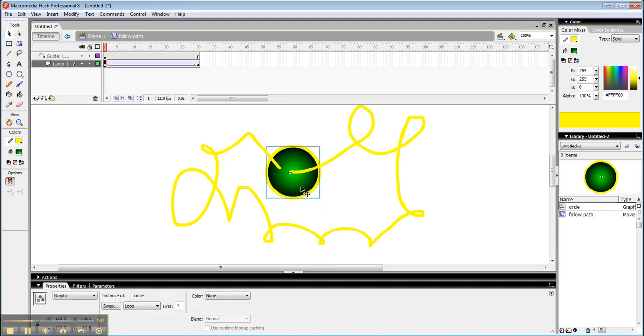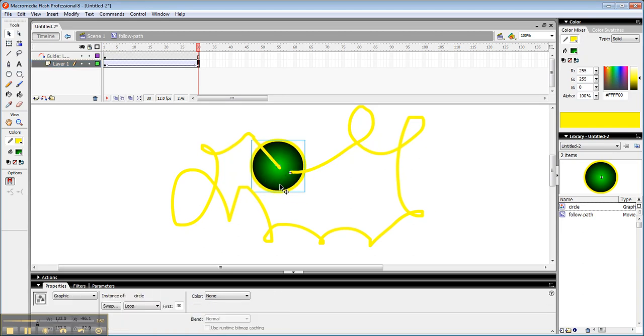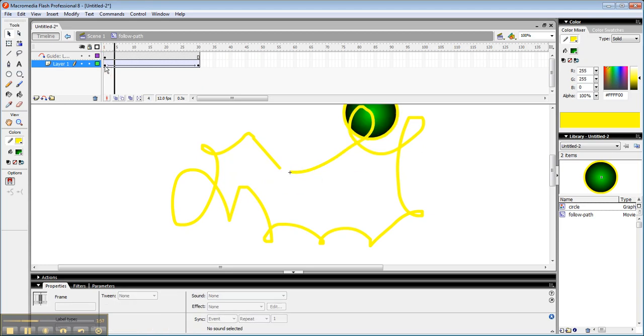The middle of it wants to hook on, and you can tell as you're moving it that it's snapping to the path. And I need to go to the end and show it where to be connected to the path. So I'm at the last keyframe. I'm going to bring this guy over here, and now he is snapped onto the path, and I can test it out by hitting enter.